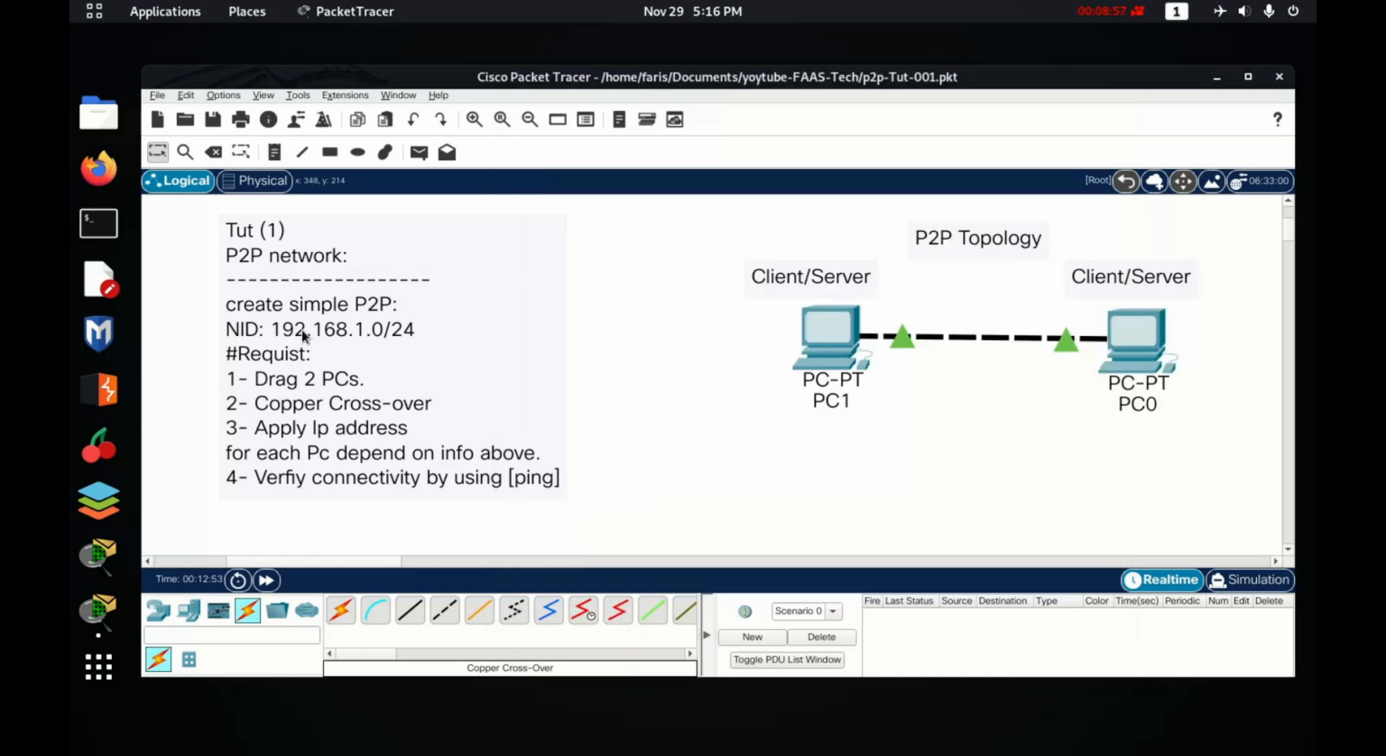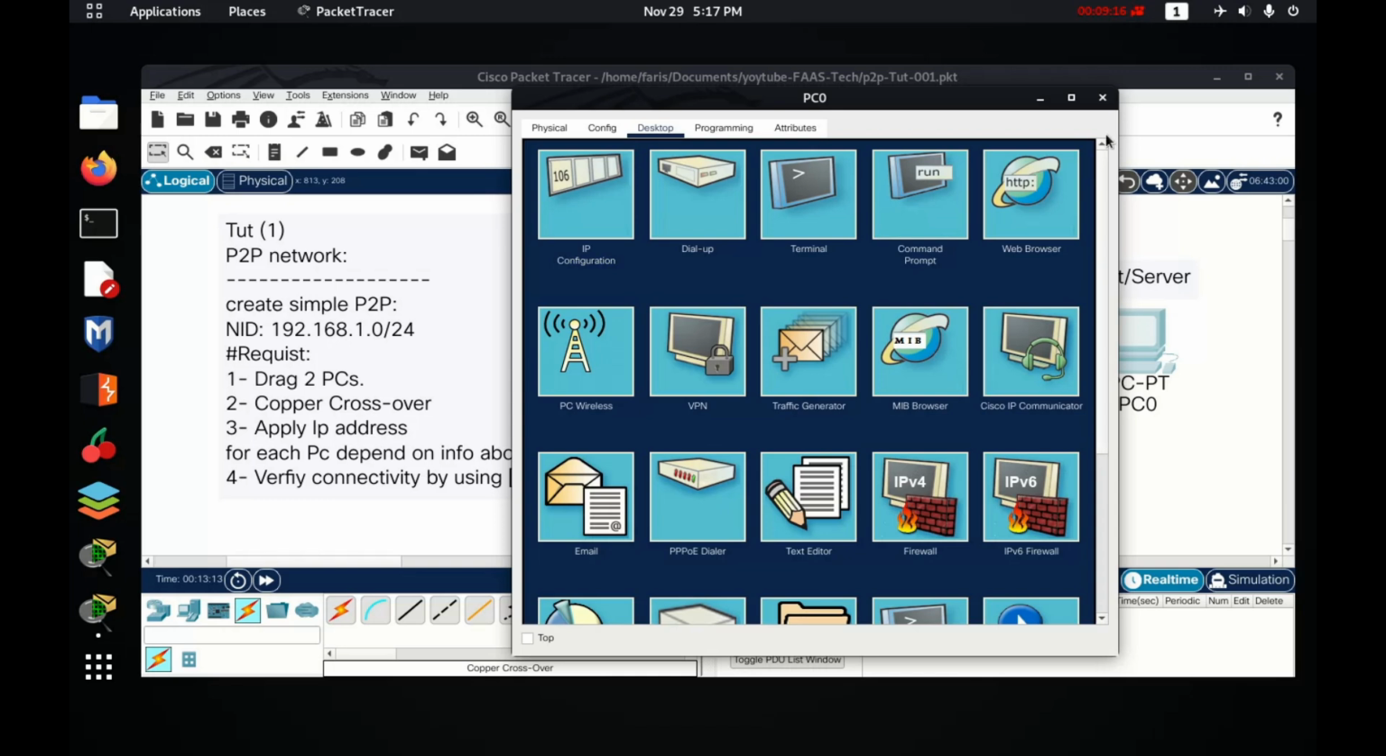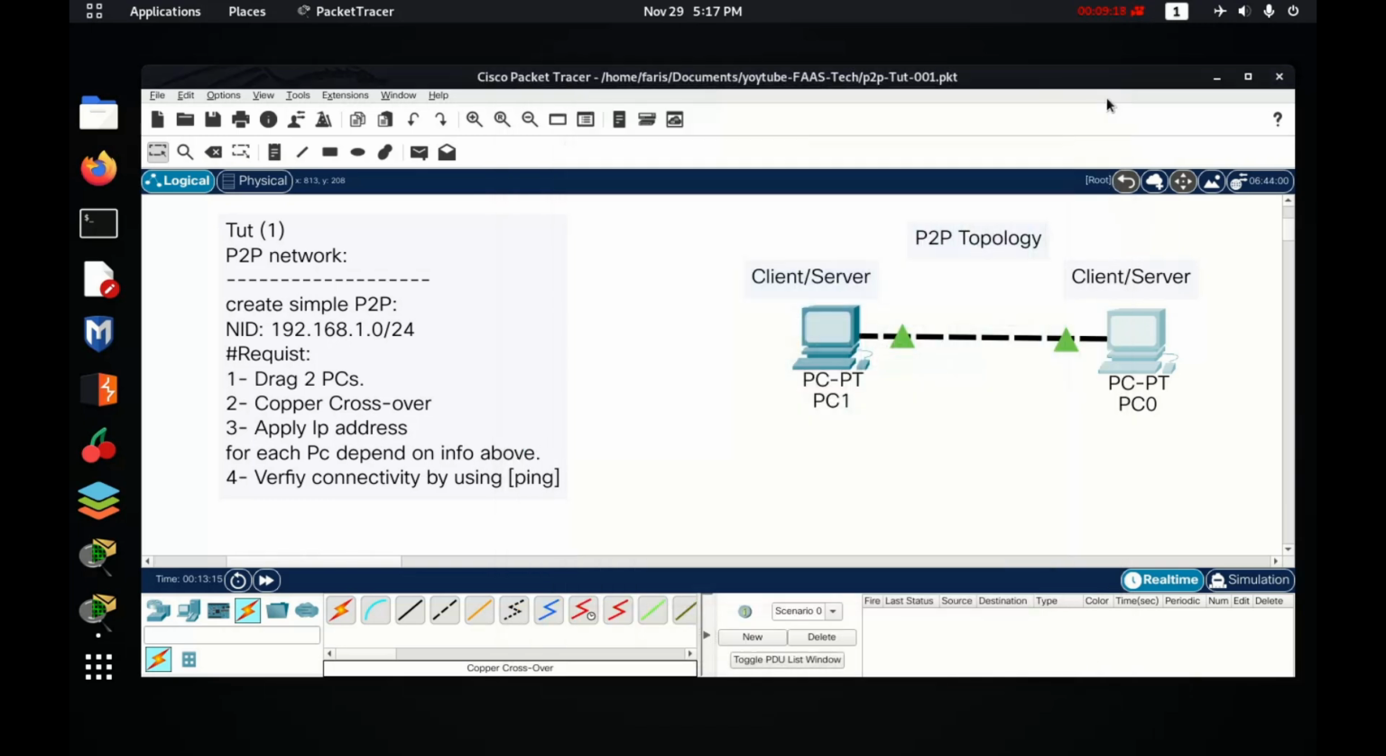We have 192.168.1.1. This is the IP address of this PC. Okay, great. The first IP address is done correctly. Let me just copy it to paste it there. Okay, and close this window and move to the next PC.